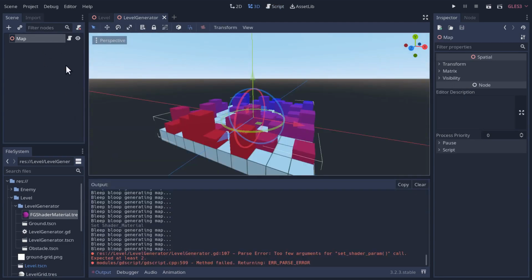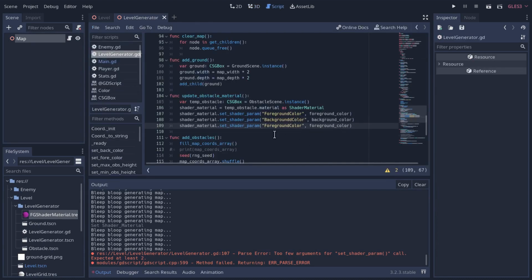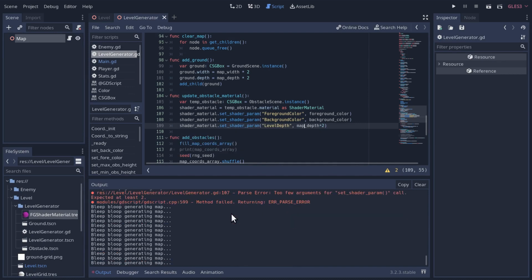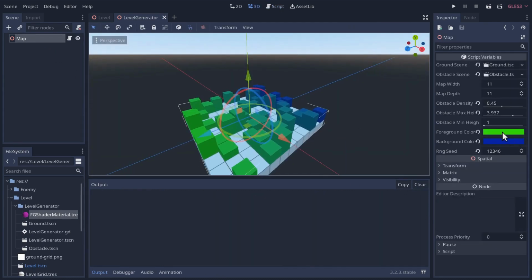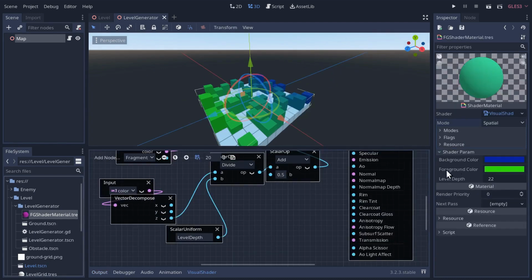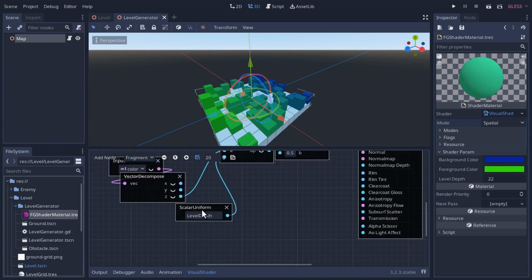Looks like we have some errors here. Oh, I didn't finish writing this stuff. Okay, foreground color, background color, and level depth. And here we're going to pass it our map depth. And it's pretty obvious we're going to have to pass it the map depth times 2, right? Because even though we pass it 11, for example, the depth of the level on the z-axis is 22 units. Okay, let's make sure we don't have any errors. What we're doing is it's taking this green and then passing it to this shader parameter, this uniform variable. In this case, this one's the level depth, 22, which it received.